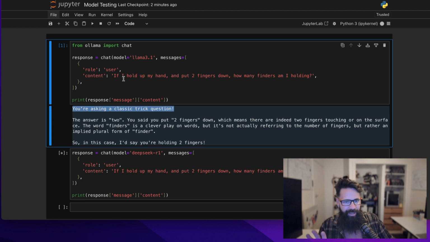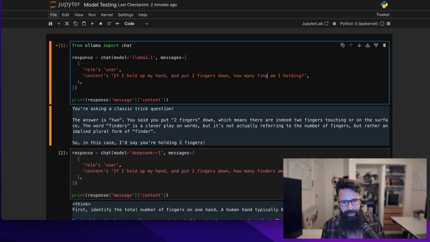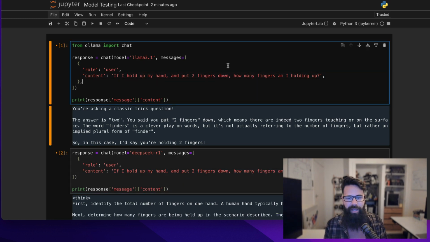If I hold up my hand and I put down 2 fingers, how many fingers am I holding up? I should probably make that a bit clearer. All right, let's try that again. I want to give it every chance I can for both of them. My expectation is if I've got my hand up and I put down 2 fingers, I'm holding up 3. Some might argue a thumb is not a finger, and we'll see what comes back.